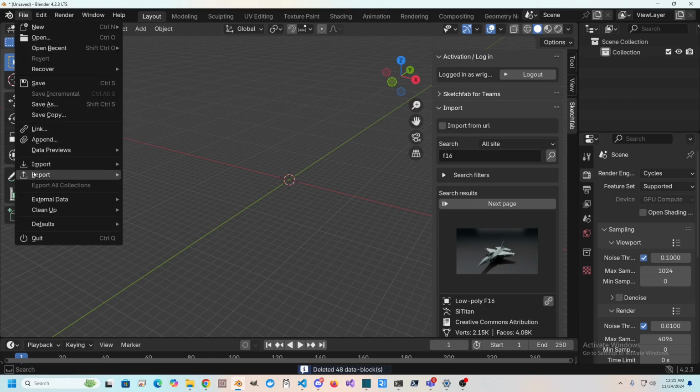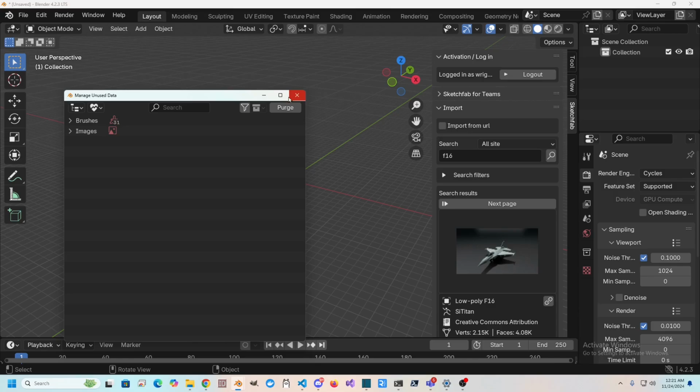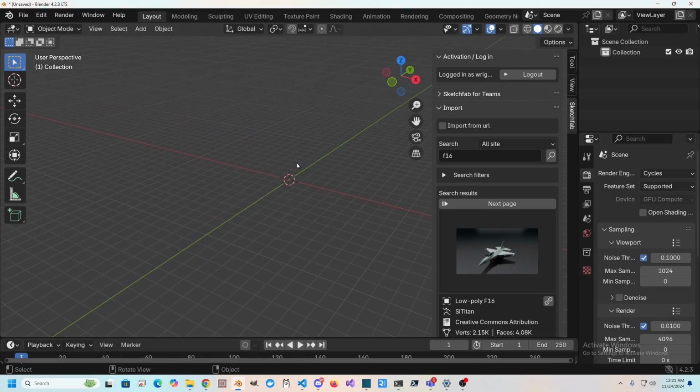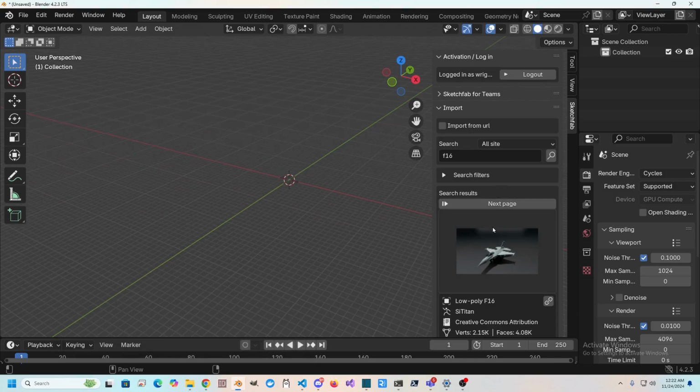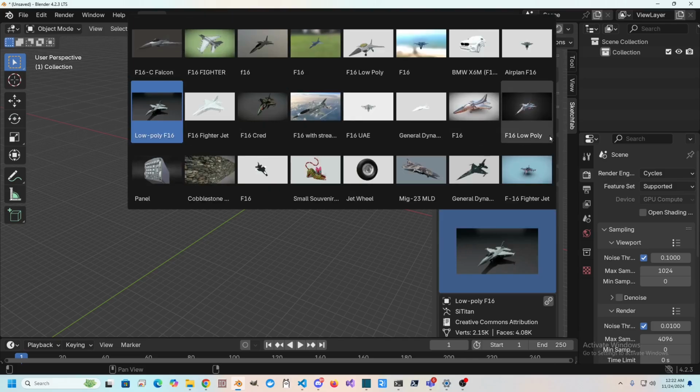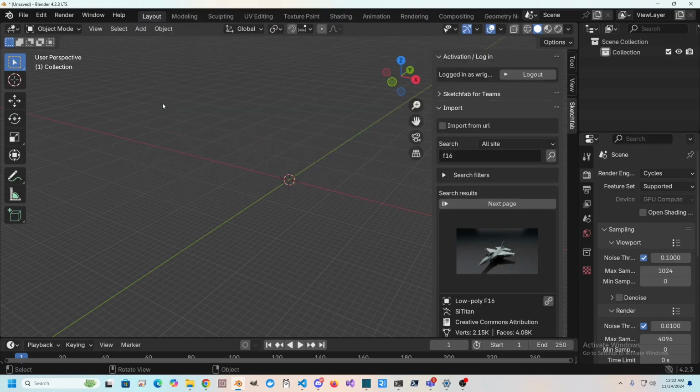So whenever you export this to make an animation or something else, it's not going to have the stuff on it that you don't want, like any leftover polys. So let's do it again. Okay, we know that we can pick any of these that we want. These are all the free ones that are downloadable on Sketchfab. So we'll click this one.